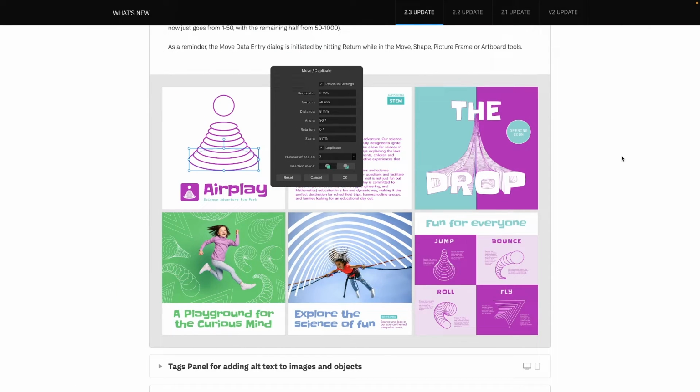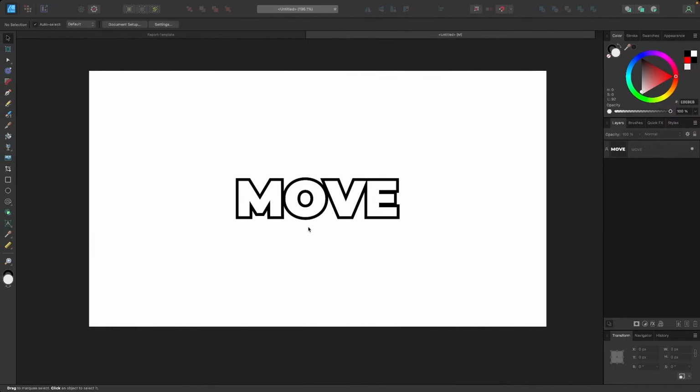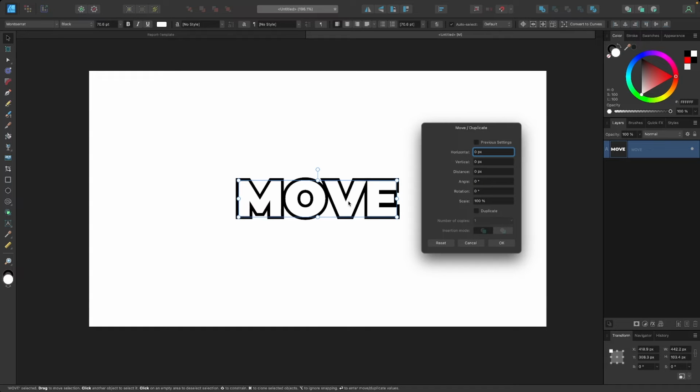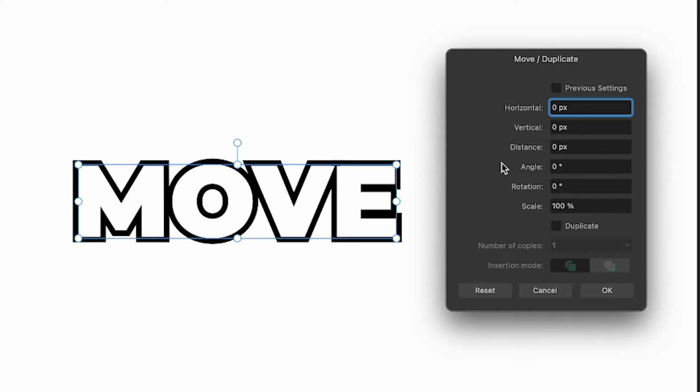Another update that I thought was really interesting is an update that was made to the Move tool. If you can see here on the screen now, the Move tool now has these additional settings in it that allow it to function more like the Blend tool in Adobe Illustrator. So if I come back over here into Designer, I can take this text item, select it, and then press Enter on my keyboard, and now I have the Move/Duplicate menu. And what I could do is I can tick this box to make a duplicate copy of the object.